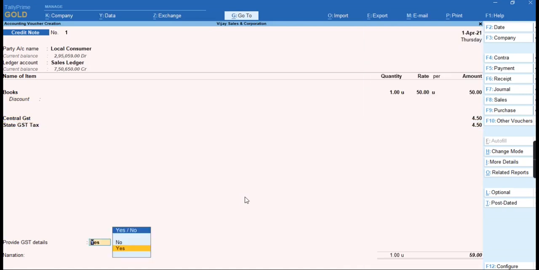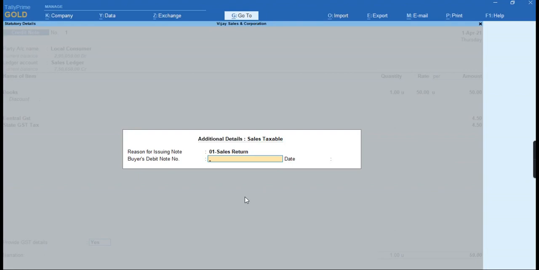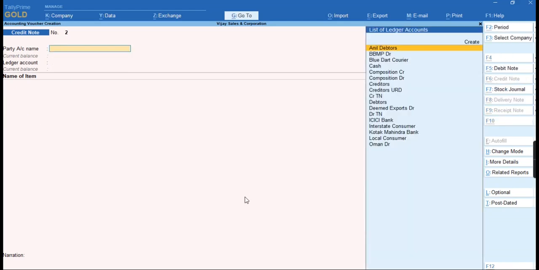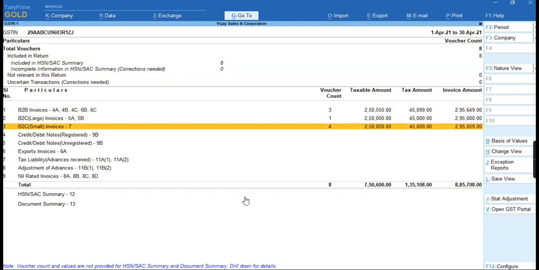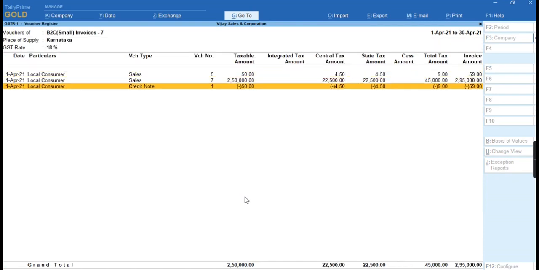As you can see, there is an option to provide GST details. For the reason for returning, I'll select sales return, and my buyer's debit note number I will specify here, and I'll specify the date. I'll accept the screen. So let me check this report. To check this report, I can press Alt G, R1 report. You can see the transaction is appearing under B2C small invoices. Under the state local party, the value has been reduced for this credit note.